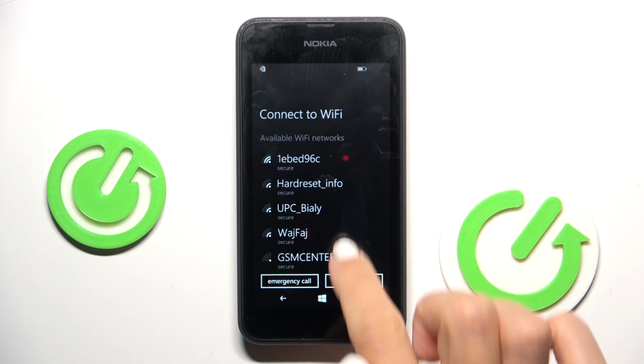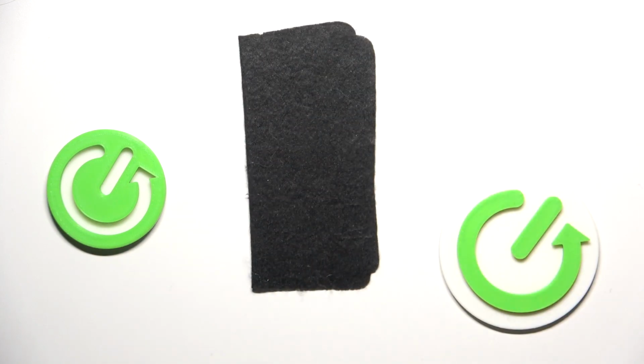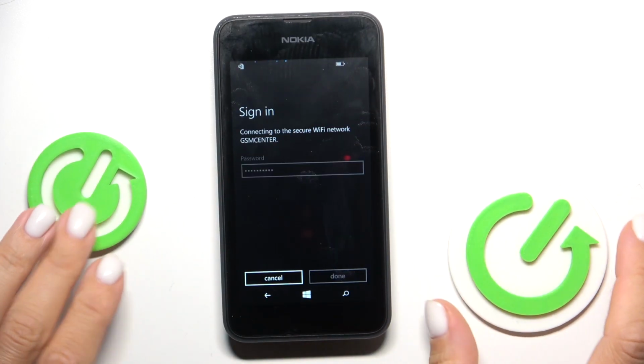Here you can connect your device to Wi-Fi, so let me pick, for example, this one. I will just provide the password of the screen. And as only the password is entered, tap on next. On done actually.